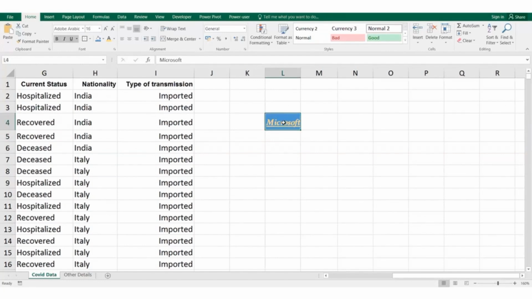Now, let's bring this back to Excel, hit enter. Now, as you can notice here, this data that we have in this cell is left aligned.